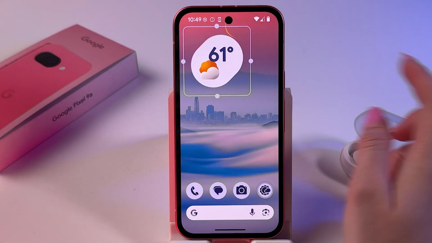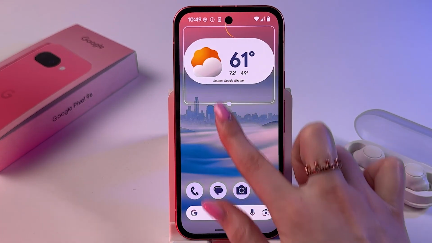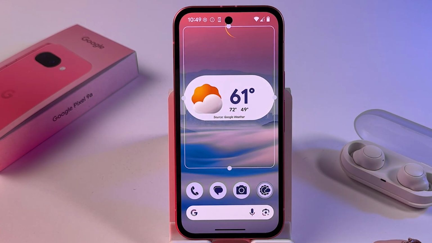Of course, you can resize it like that by dragging the corners and make it full screen like this.